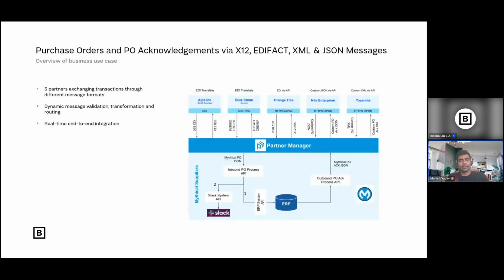Okay, so again, the same example. If you see, there are five partners. We call them Alpink, Bluestone, Orange Tree, Neil Enterprise, and Yoga Might. If a partner is from North America, they deal with X12. If a partner is from Europe, they deal with the EDIFACT language. So these two partners are really legacy partners who are still using EDI.